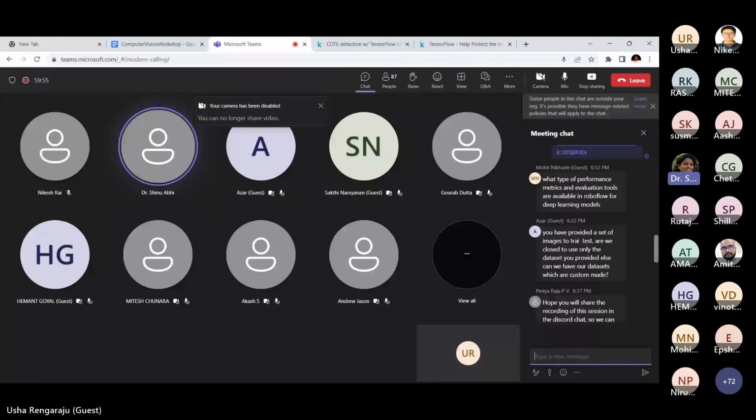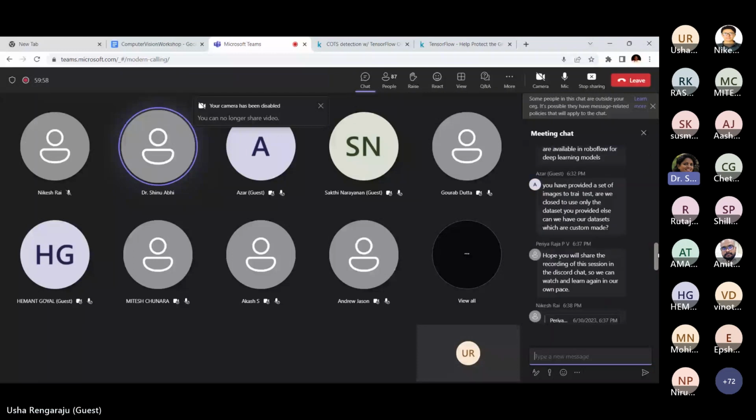Another question here is that you have provided a set of images to train, test, etc. Can we use any other data set? So for this competition, no, you have to restrict yourself in phase 1 to the given data set only.